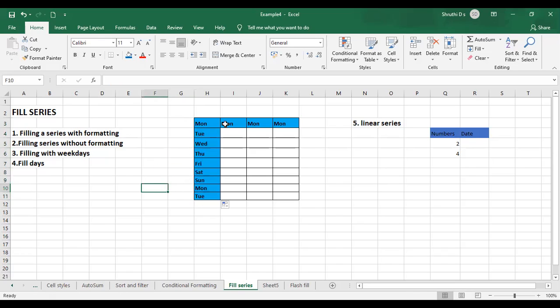But I just want to copy the cell data into all the cells. I don't want the blue color or any formatting options. So how to do that? Just again place the cursor over here, go to the edge of the cell, and drag and drop up to this. There is an option over here. Just click on that arrow mark.